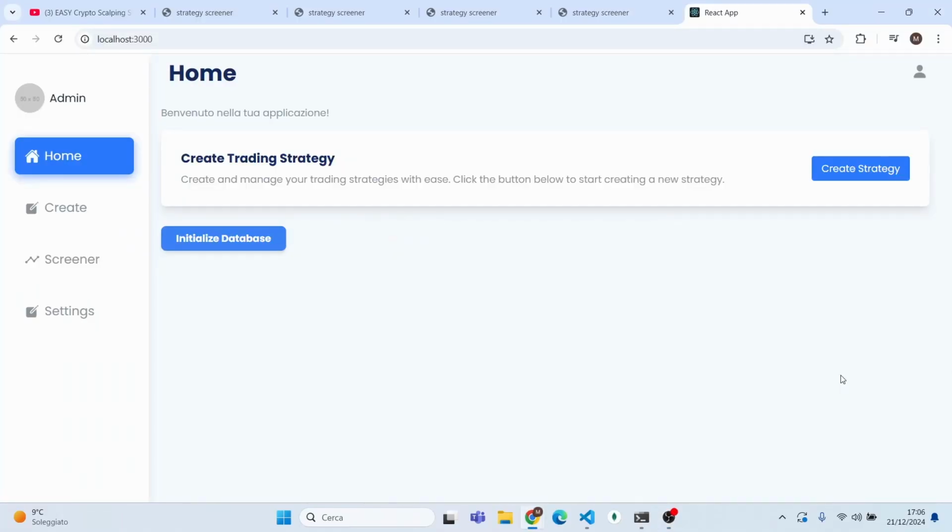Today I have big news for you. The trading backtest app is almost here. It's not finished yet, we are currently working on it, but it's almost here.